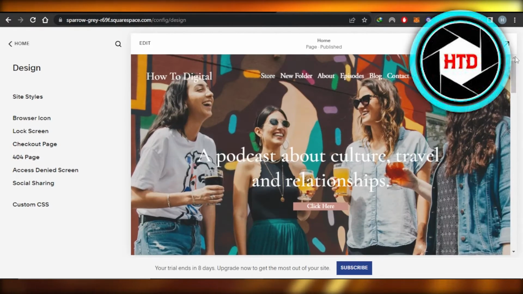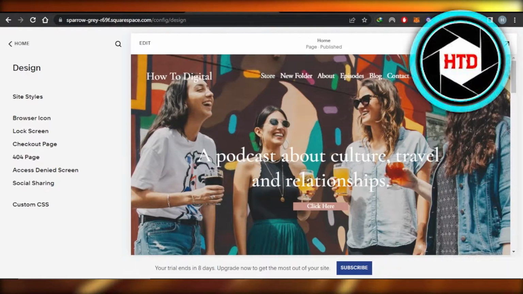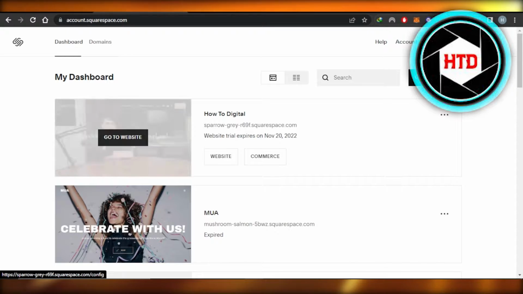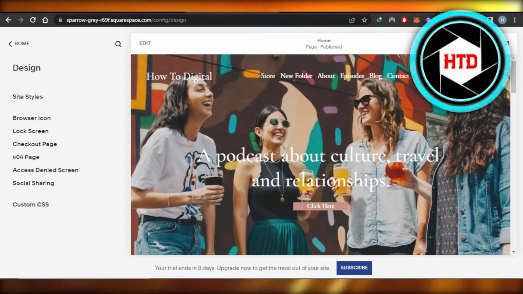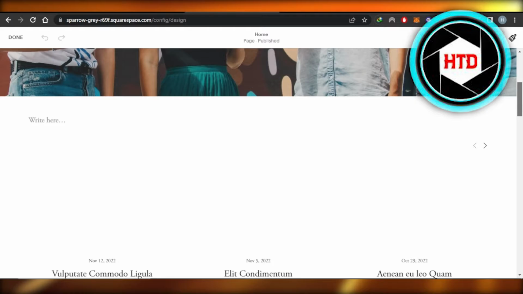First of all, you're going to open up squarespace.com and then log into your account. You're going to select the website where you want to edit your images. I have selected this website. So here we have the edit option to edit the page. Then it will allow you to edit different things on your website.